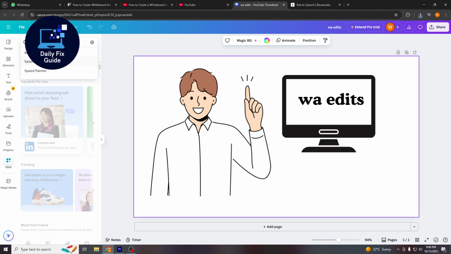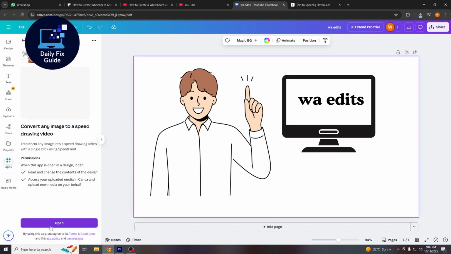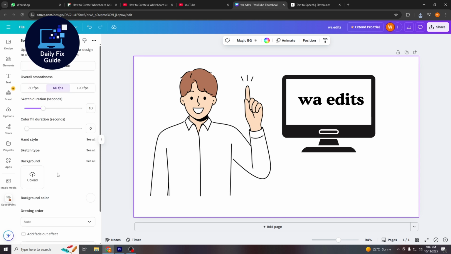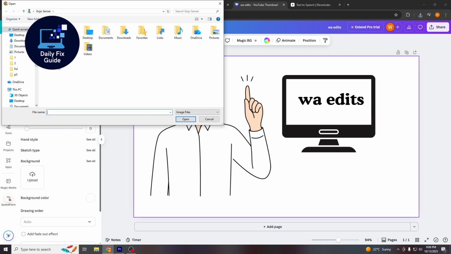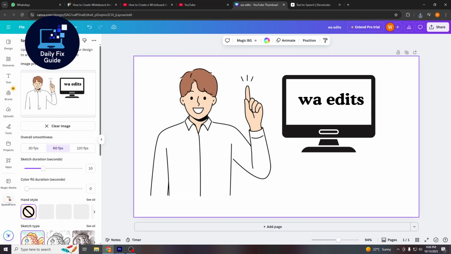After launching the app, upload the photo you saved earlier and begin adjusting the animation settings. You can select the frame rate, 60 frames per second is recommended for smooth results, and use the sliders to control the duration of your animation. If you prefer a quick sketch effect, set the duration to 3 to 4 seconds, or for a more detailed and gradual effect, adjust it to 10 to 15 seconds.